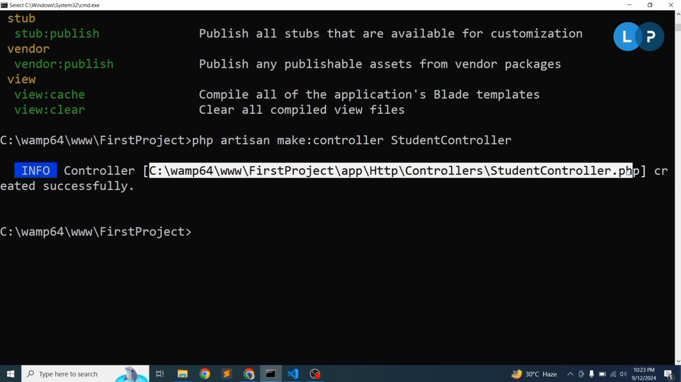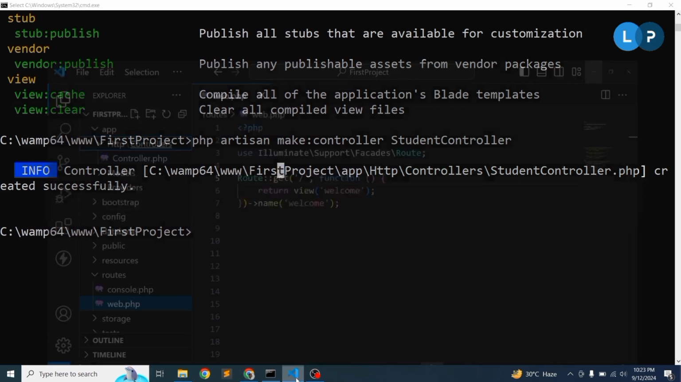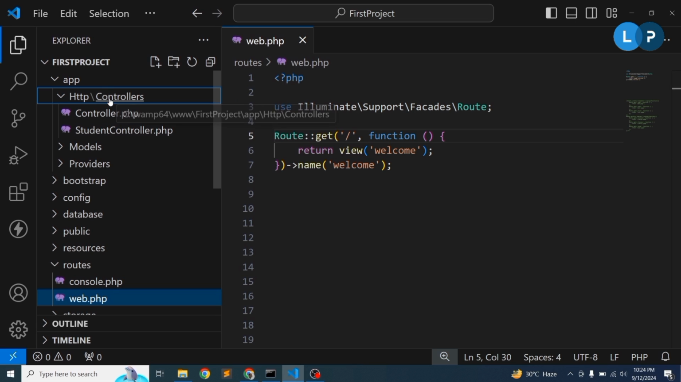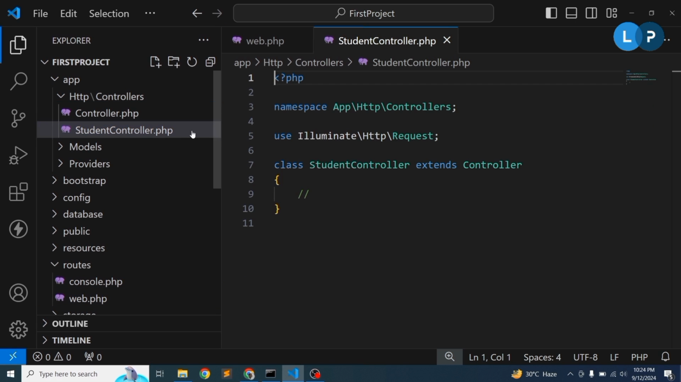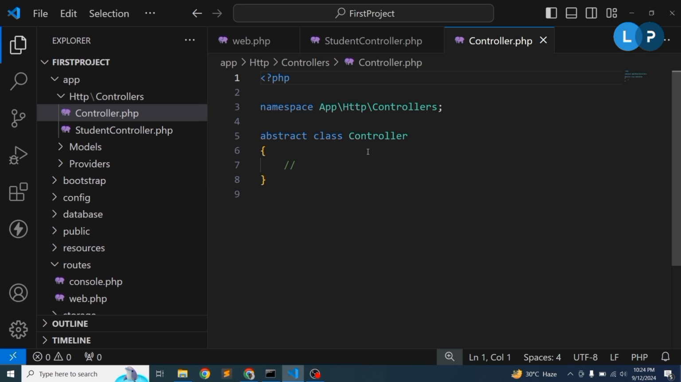Okay, it's created a controller. It's also showing the path of the file: app http Controllers StudentController. If you go into your project directory, you will find StudentController created in your Controllers directory. Open that file and you can see a class file is created. It's the StudentController, the name I used when creating the controller, and it created a class with the same name as the file name. It also extends Controller. This is the base controller, and if you check it, it's actually an abstract class.